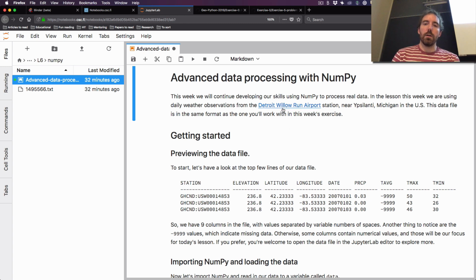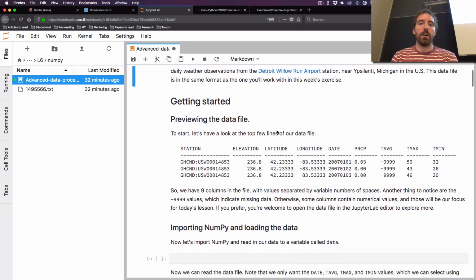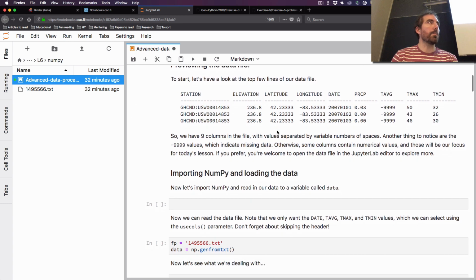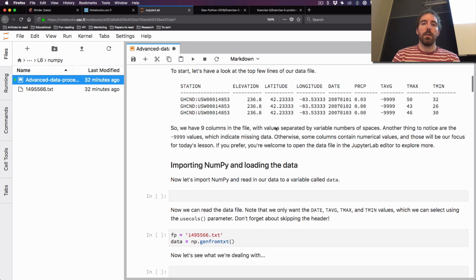I grabbed something from the state of Michigan, where I grew up when I was younger, from the airport there. And this is the data file format that we have. It's daily temperature observations, and this is the first 5 lines of the file. So it looks a little bit different than what we dealt with last week. You can see here from the dates that we're starting in 2007, first day of January.